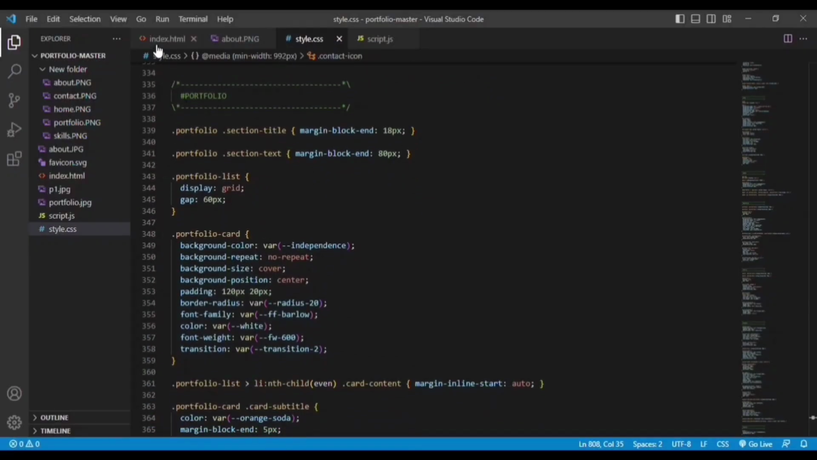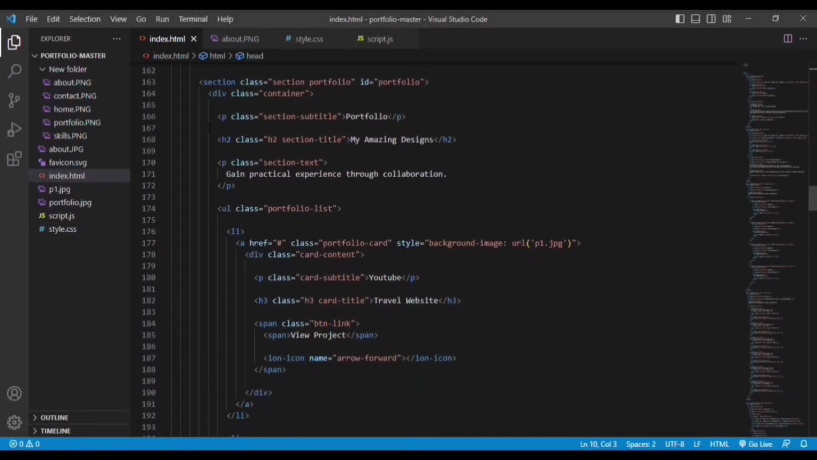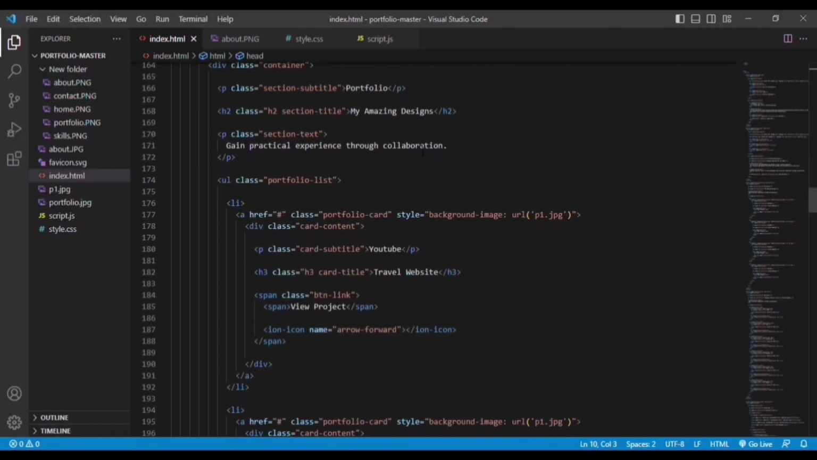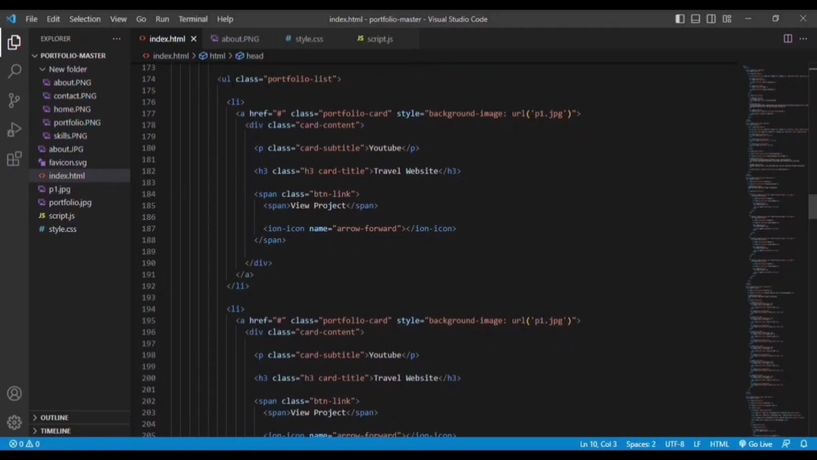Then we have the portfolio section. In the portfolio section, we have a main div, that is the container. Then we have a paragraph element for the portfolio heading, then an h2 element for "my amazing designs", then a paragraph element to add some more information. Then we have an unordered list.